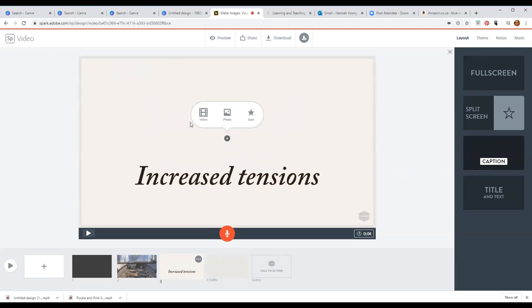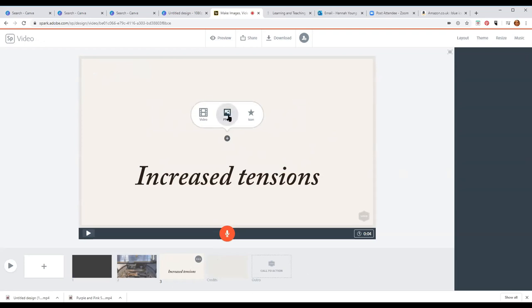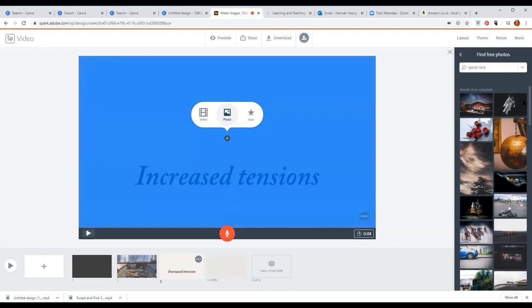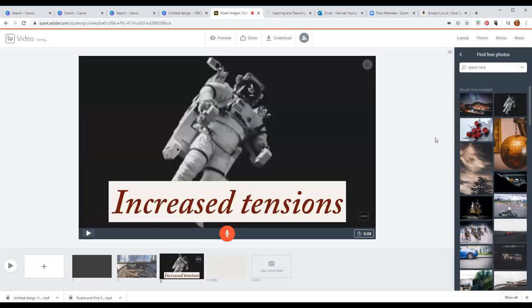Right, and I could put a picture behind that, and if I want to do that, I can click photo and I can find some free photographs. And I just do that, and maybe I put this in here. So I'm just going to click on the image I want, and then you can see it appears here.